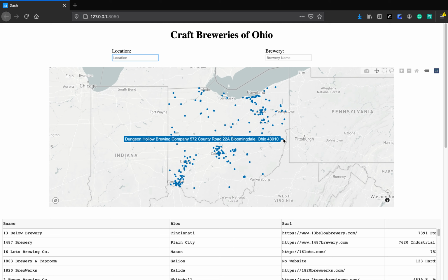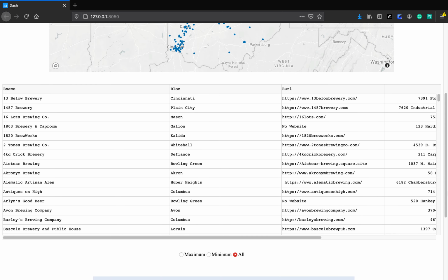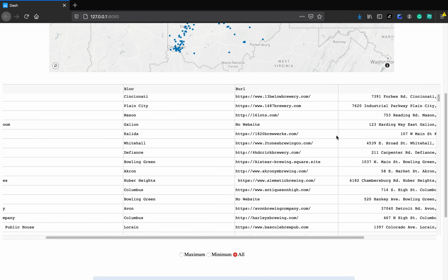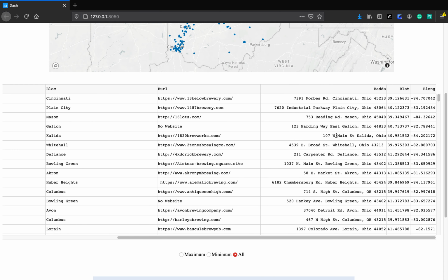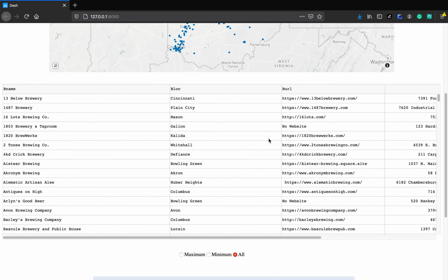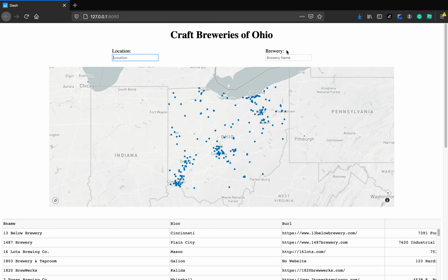well as its address. Underneath the map, we have the data table feature, which just shows more information on the breweries, such as the name, the city or town it's located in, the website, the address, and then latitude and longitude information to help populate the map feature above. If you want to filter your search results, you can either use a location or a brewery name. You can also use both.